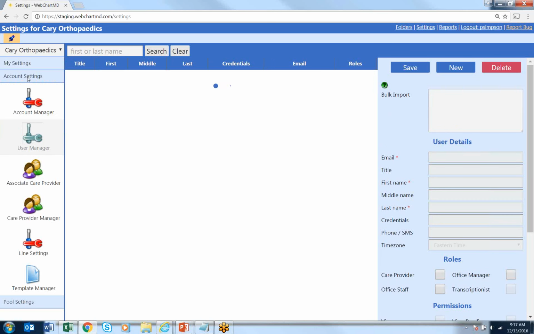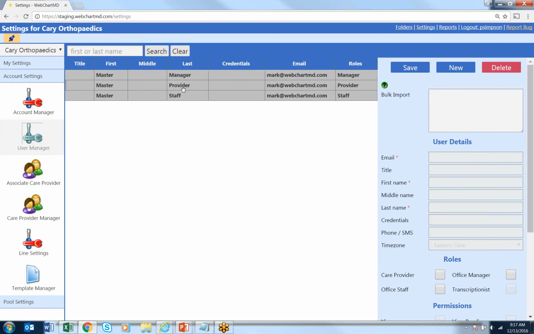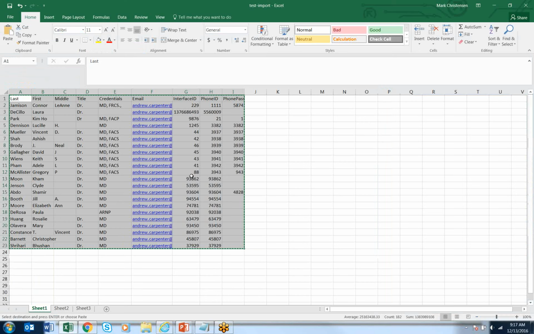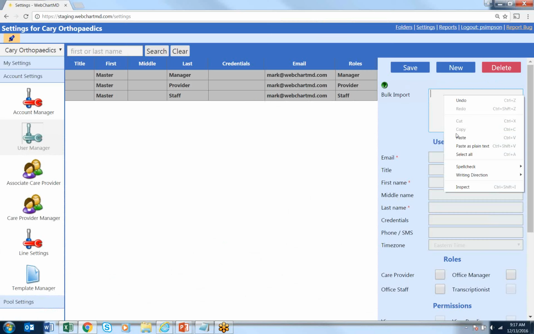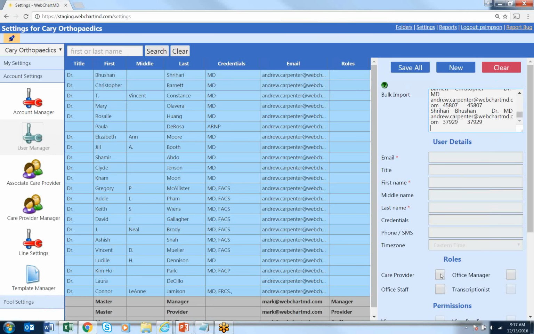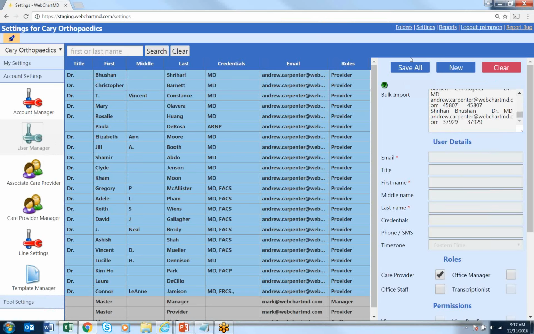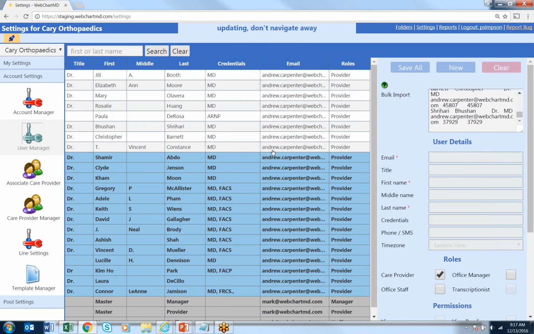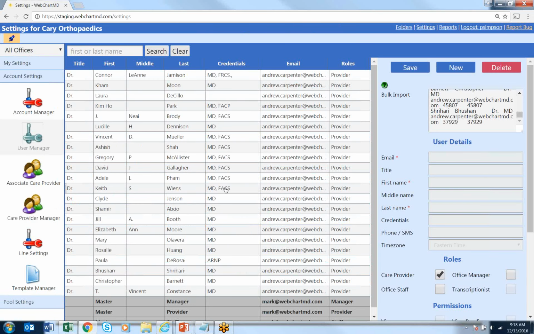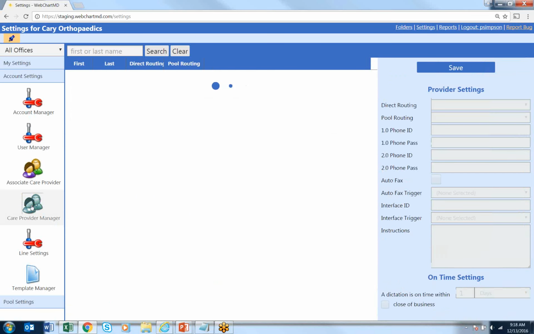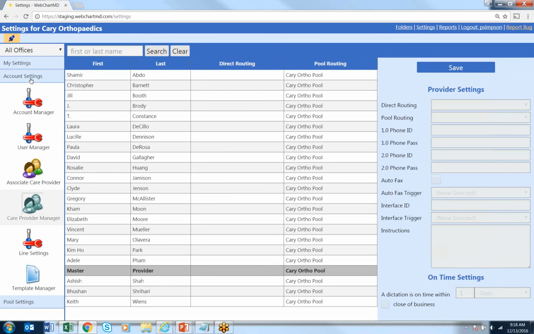So here I am in my user manager. Here are my existing masters. Let's go back and grab that spreadsheet. So I'll copy it. I will dump it in. I'll click the care provider role. I'll click Save All. And one by one, those save. And now that I've added all of my providers for Carry Ortho, when I come to my Care Provider Manager screen and come to Carry Orthopedics, you can see that everybody has picked up that assignment from the master.